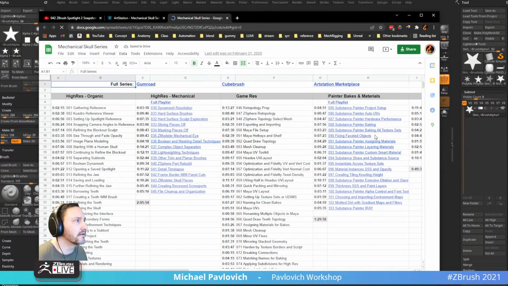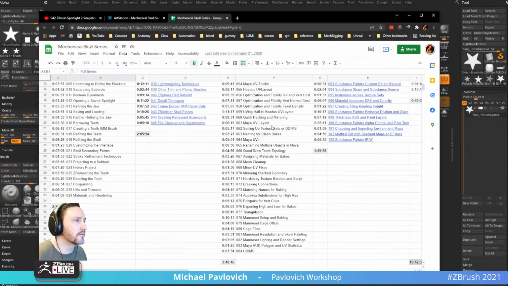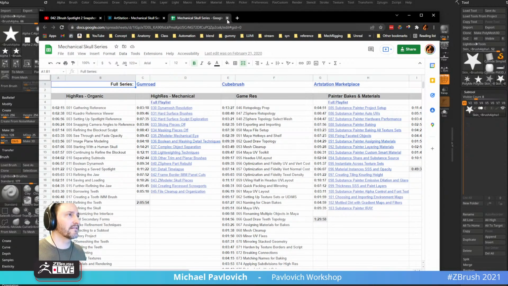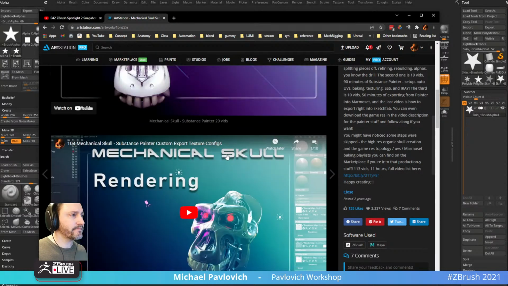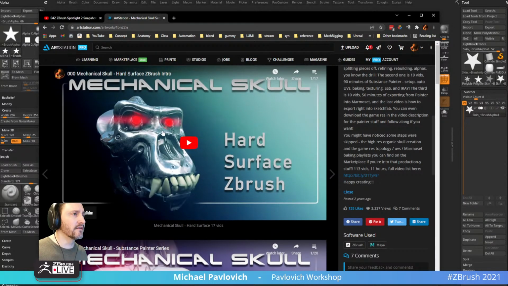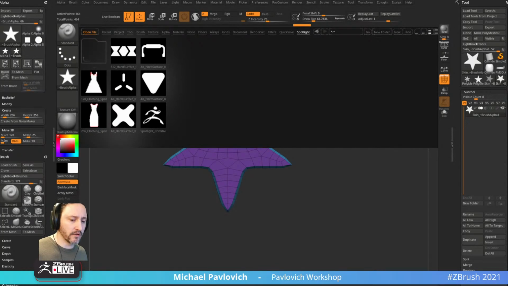High-res, mechanical, painter bakes, material. Oh yeah, the game res is on Gumroad. I mean, it's not rocket science. There's some, and honestly, I don't even remember if I did that great of a job. Again, if you're doing a weapon, where you put your edges and where you cut your UVs makes a bit of a difference.